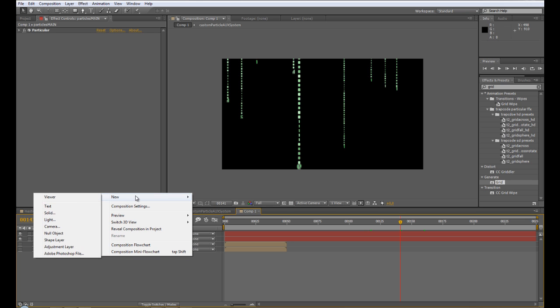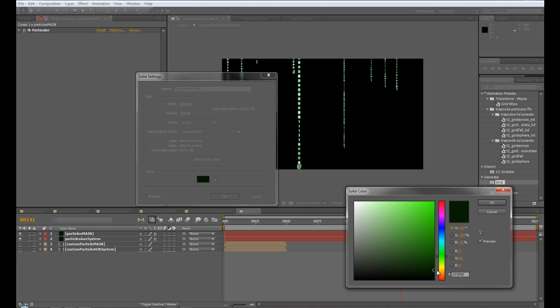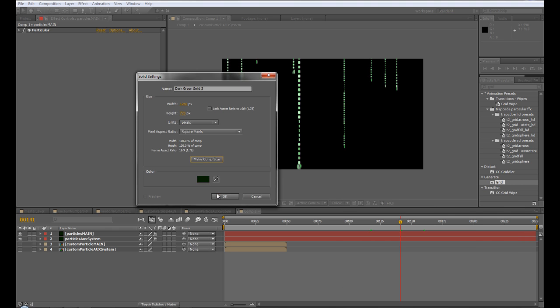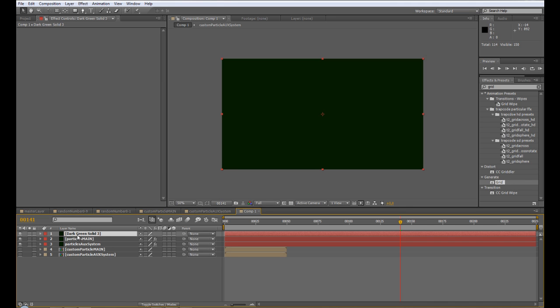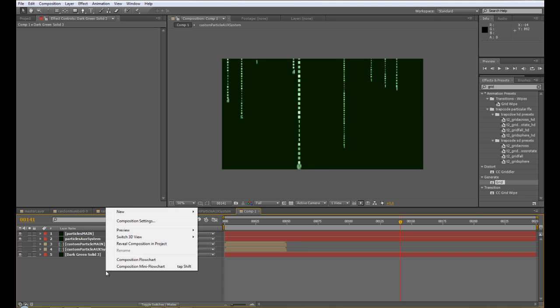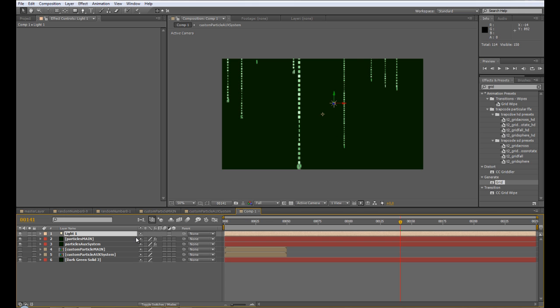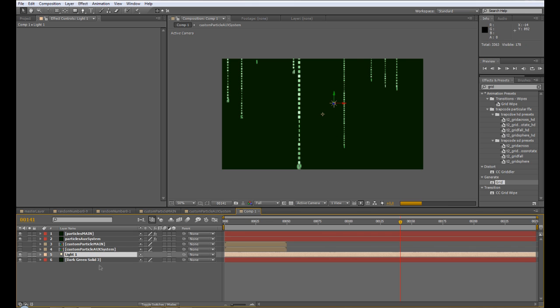simple background. You right click, new, solid, and make it a nice dark greenish color. Make it comp size and OK. Put it in the lowest layer and right click, new, light, point light, and intensity to 100 and press OK. And the light also has to go above the lowest layer, and toggle main switches and put the dark solids to a 3D layer.